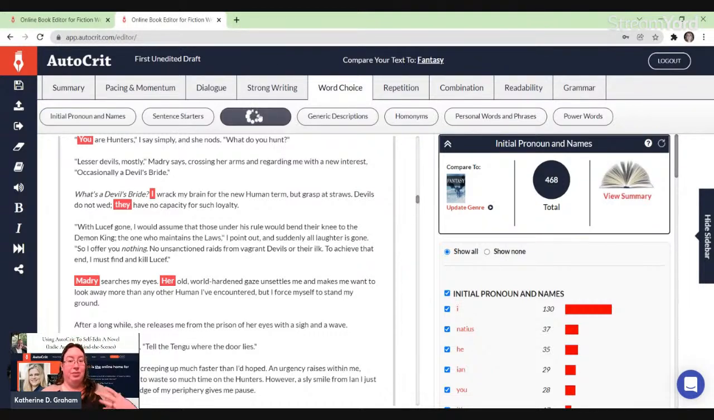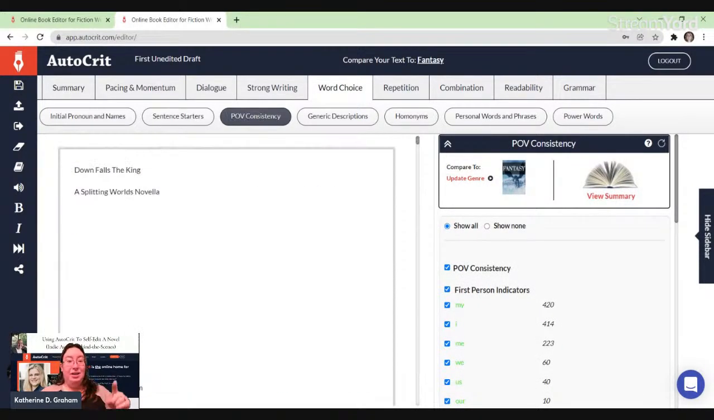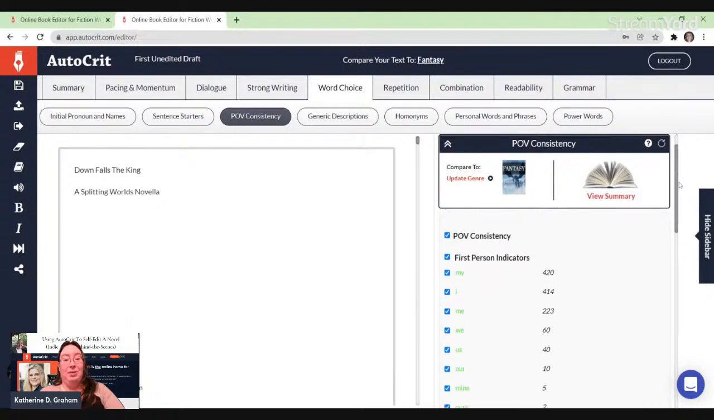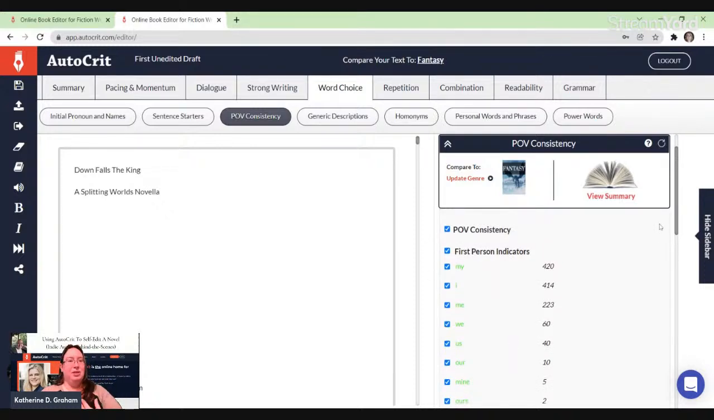POV consistency, we talked about first and third person. There's reports for that. This has been really helpful because I am splitting Dawn from first person to third person, and the book is pretty much written, and it's a pain. And instead of manually reading every single page and rewriting every single paragraph in Word, I've been able to pull the POV consistency report and just click, show me all the first person things, and I'm going to go through every single one of them and change it right there in the document to third person, and I'm done. It has saved hours and hours of time.